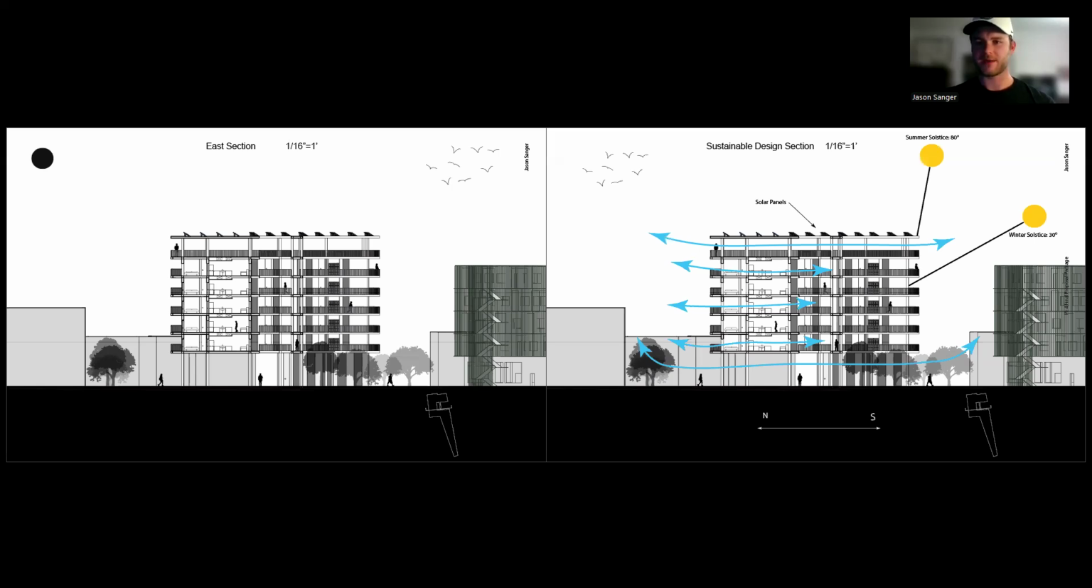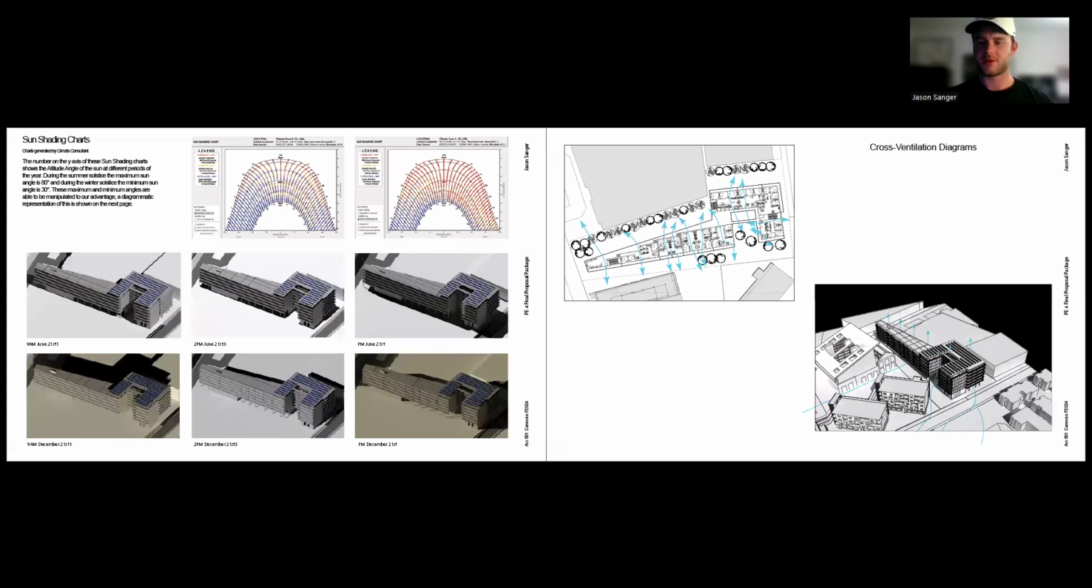Here on the right, we have a sustainable design section representing that sun angle in the summer and in the winter, showing how it's blocked from hitting the windows in the summer, helping keep the building cool, and allowing the sunlight to hit the windows in the winter to help keep it warmer. And then some blue arrow lines showing air movement to represent cross ventilation. Then here on the right, we have some more cross ventilation representation.